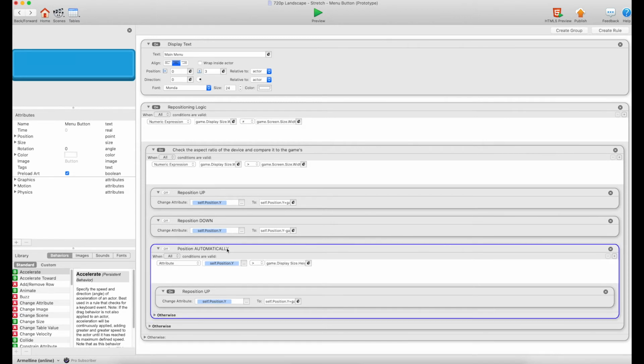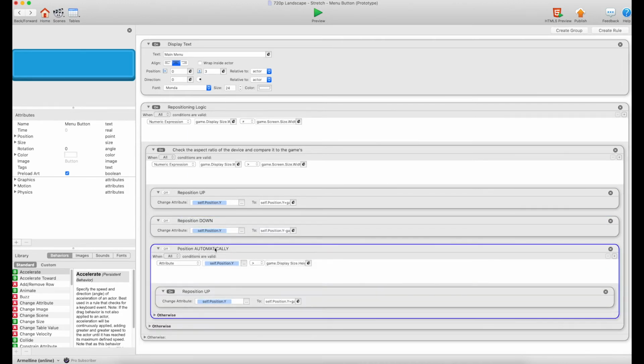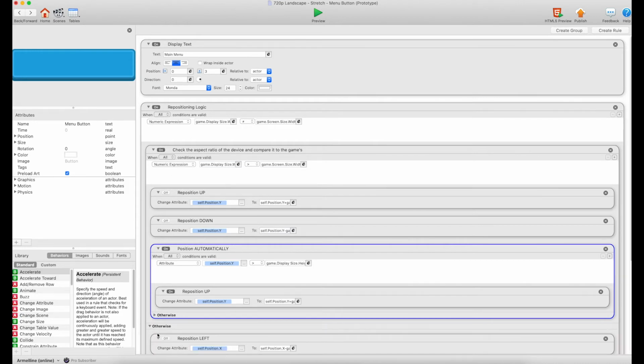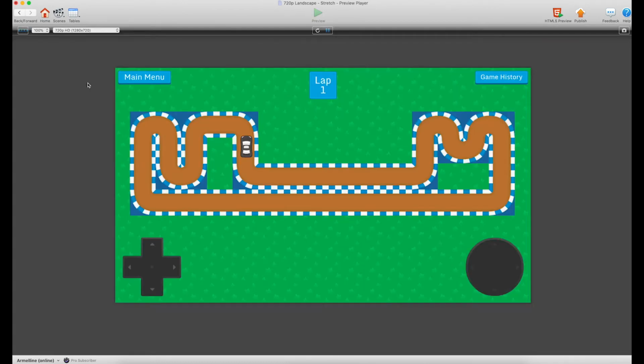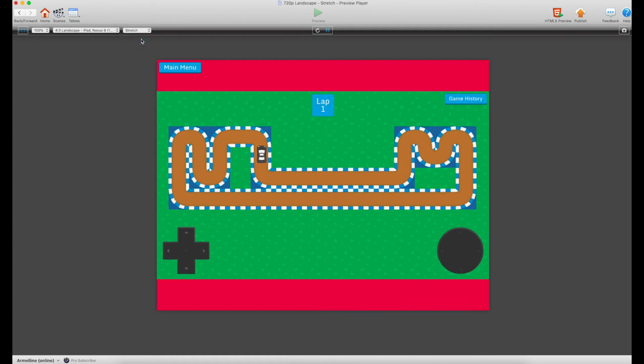You'll see I've included options to move things up or down, but also to position automatically based on the location of the actor on the scene. Let's preview with our automatic adjustment turned on. Since we're previewing on the iPad, we'll be using this top half of the rule here, and down in the bottom half will be the code for iPhone X. So let's preview as an iPad and stretch. You'll see that our button has now moved up into the top corner where it should be.